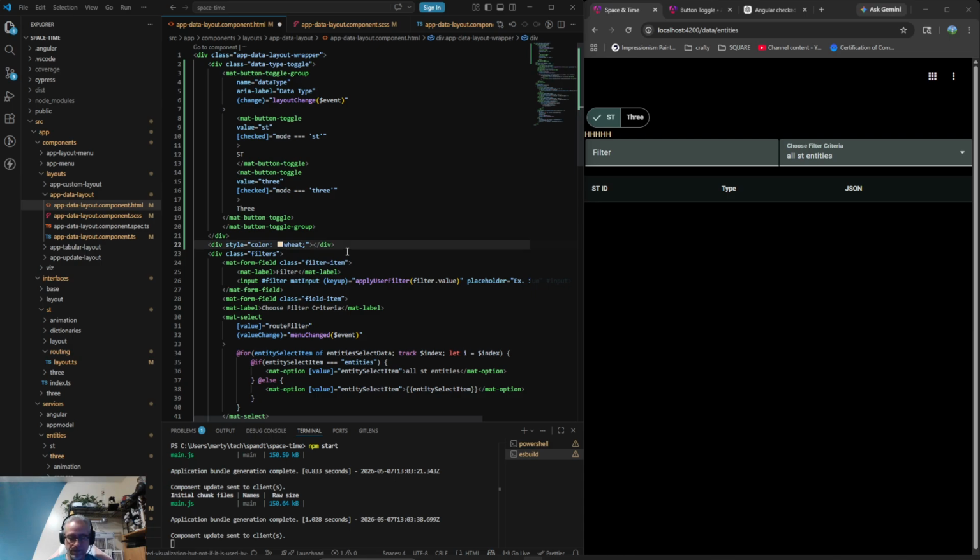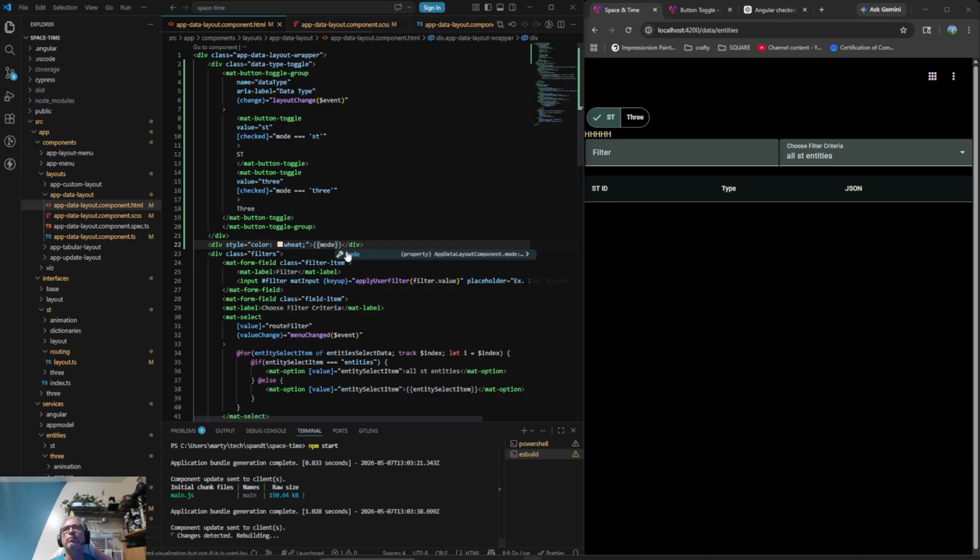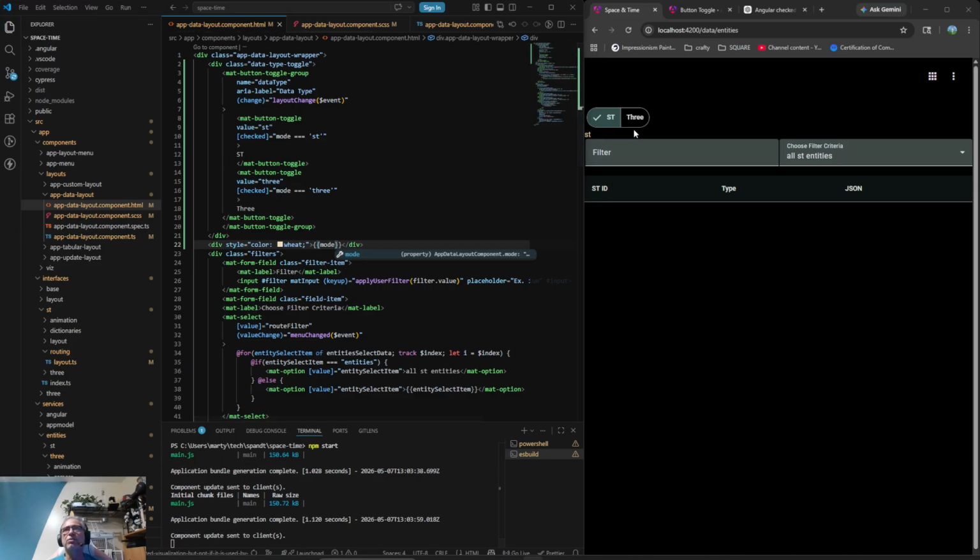And now we want to, instead of that, show our mode. Just double check that the mode is changing properly. Okay. Yeah, so we're going to hide both of these if it's ST, and then we'll show our 3 view when it's this mode versus this mode.